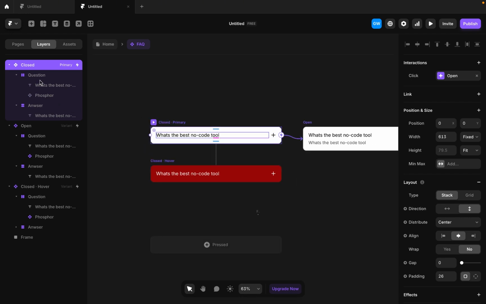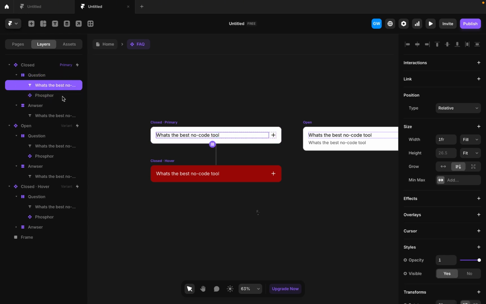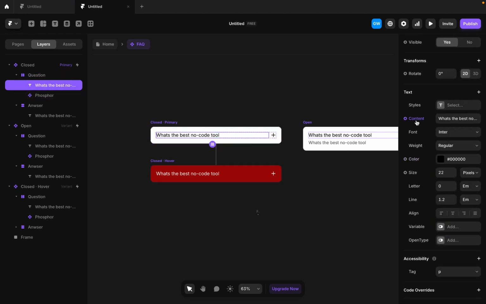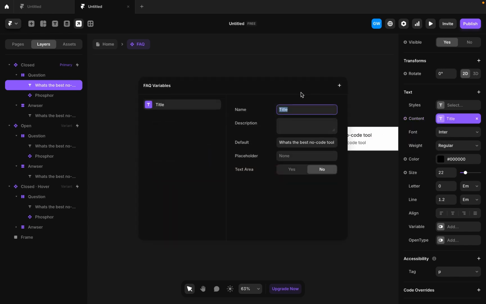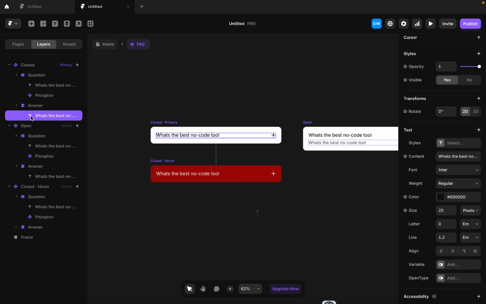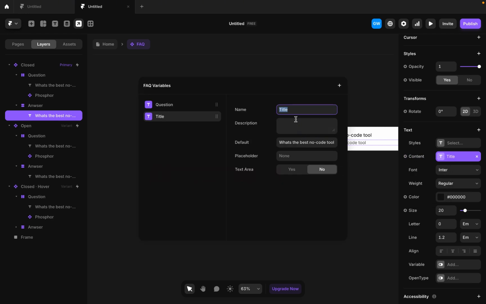is actually on the question, you want to create a variable, and you want to name it question. And you come to the answer tab over here as well. On the text, you create a new variable and you name it answer. So this is actually how you will be able to change your text.